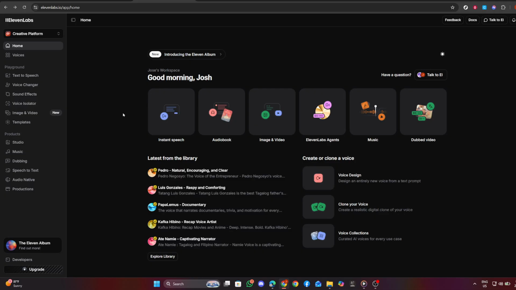Once the page loads, look for the login option at the top right corner of the screen. Click this button to proceed to the login interface. Enter your credentials to log in. If you do not have an account, you may need to create one before accessing the dubbing features. After successfully logging in, you will be directed to the main dashboard of ElevenLabs.